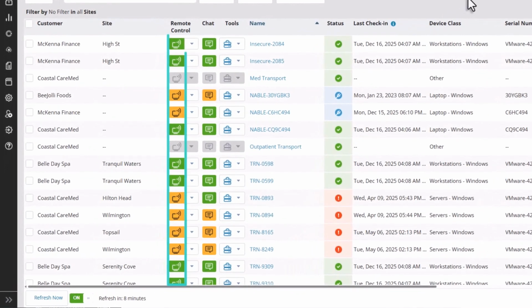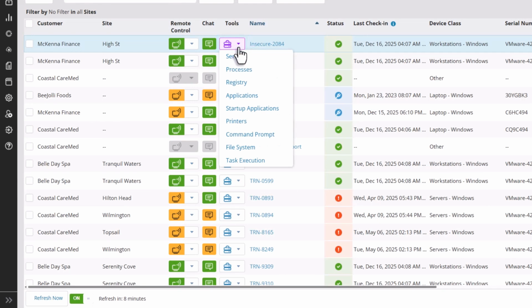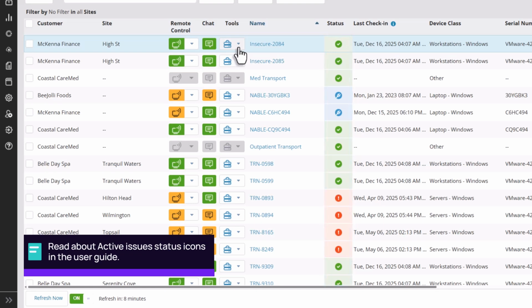If the computer icon is green, then remote control is enabled. Tools options appear on the drop-down menu next to the device name and network address. The status column indicates one of 7 device states. Click on the icon for details. See the documentation link to view the different status icon meanings.